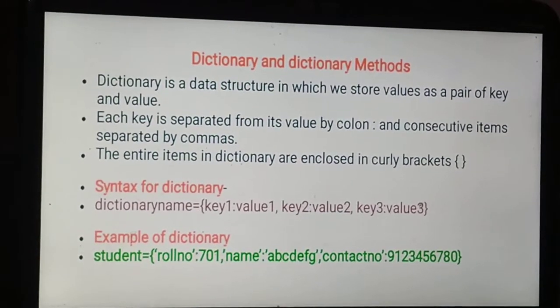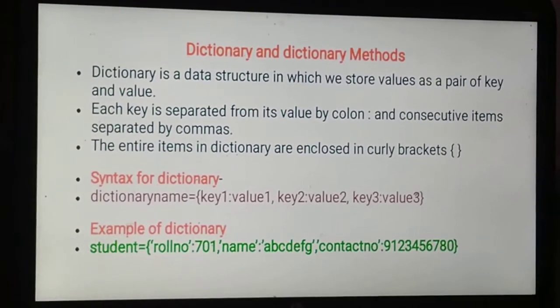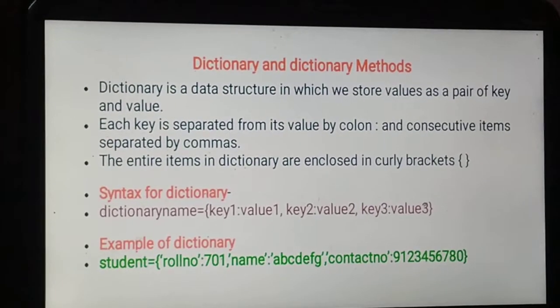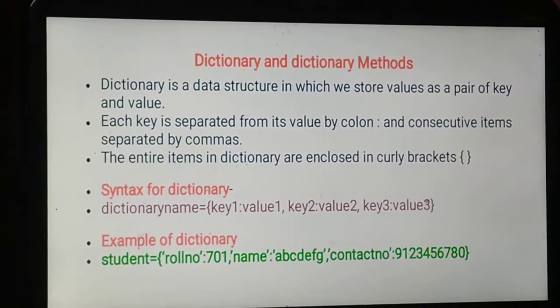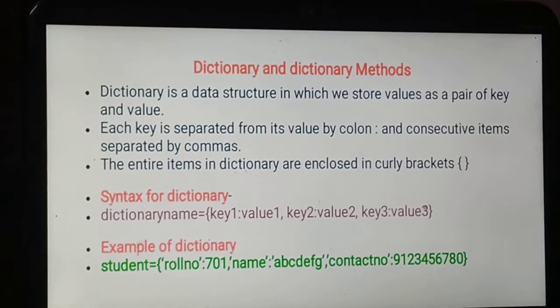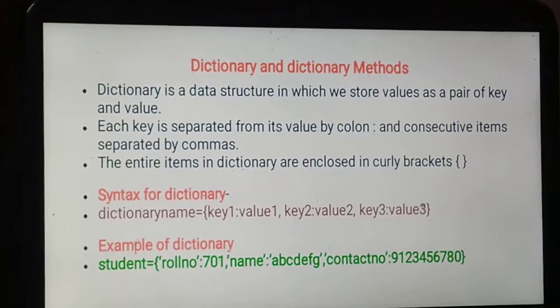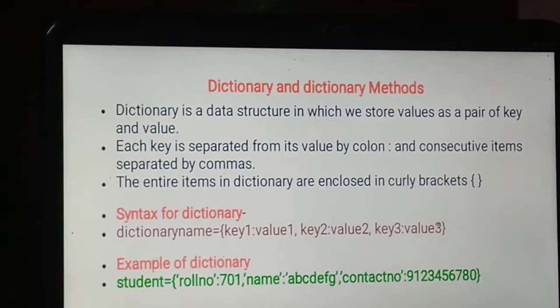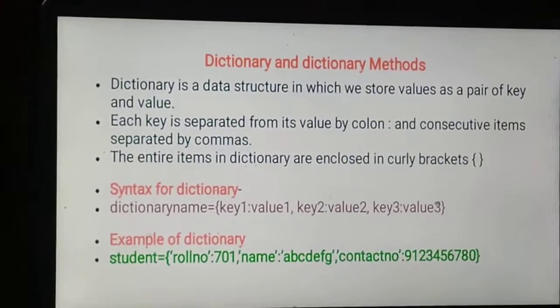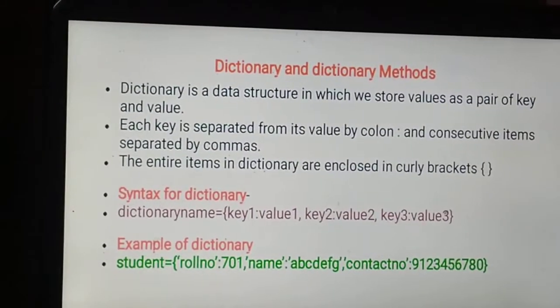So whenever I want to separate the key and the value, I use a colon sign. And whenever I want to separate two different items in my dictionary, I use a comma sign. The entire items in the dictionary are enclosed inside curly brackets. Okay, this is the very basic syntax of a dictionary.